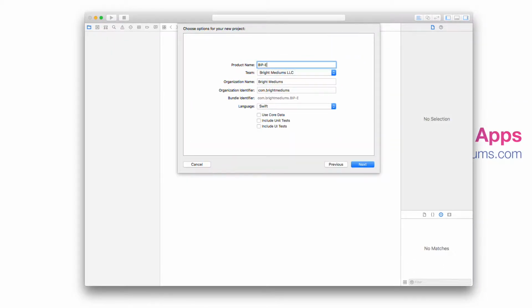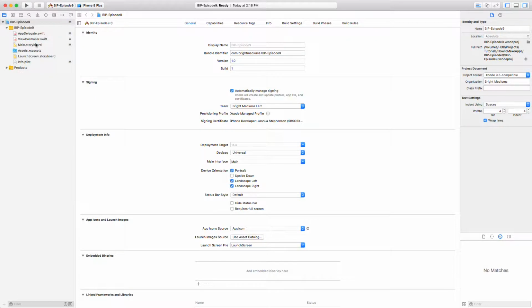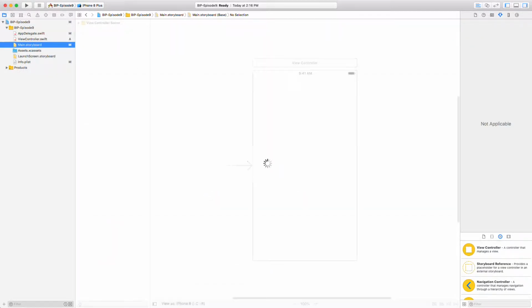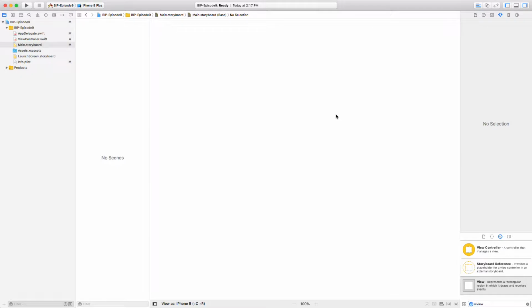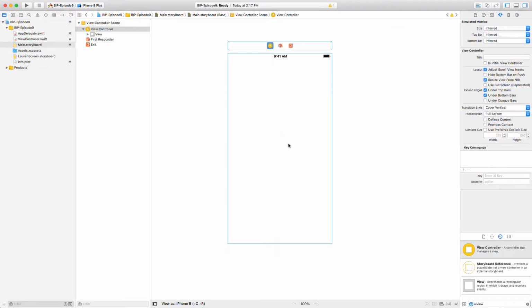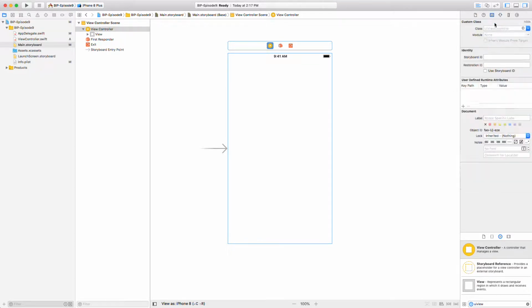Create a new project in Xcode, a single view app, name it whatever you want. We'll start in the storyboard. Delete the view controller it comes with so we can start from scratch. Grab a blank view controller and drag it into the storyboard. Go to the fourth tab of the inspector and mark it as the initial view controller. Then on the third tab, assign it to the view controller class.